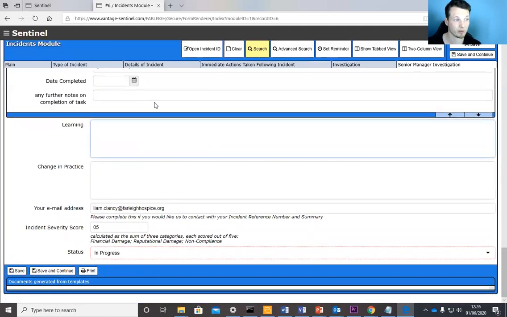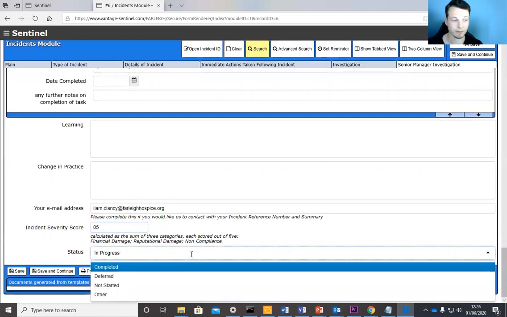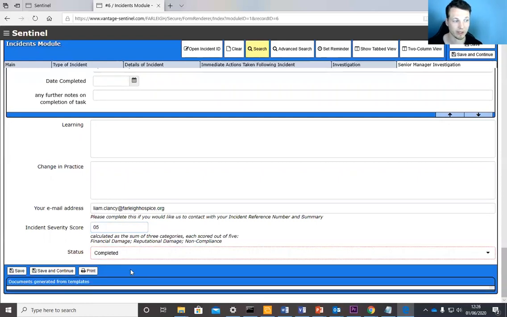At the bottom here, we have some learning and some change in practice that may have come from it. This is the user who actually submitted the incident. They have requested an update on it, but they will not receive any confidential information that you put within the incident, within the investigation page. And it gives a severity score based on the information that as we run through the investigation, this is automatically created. Finally, you have a status option. So you can say whether this is now a completed incident and you've completed it and it's closed and it will no longer need to be investigated. When you're finished, you just press save. It's as straightforward as that.